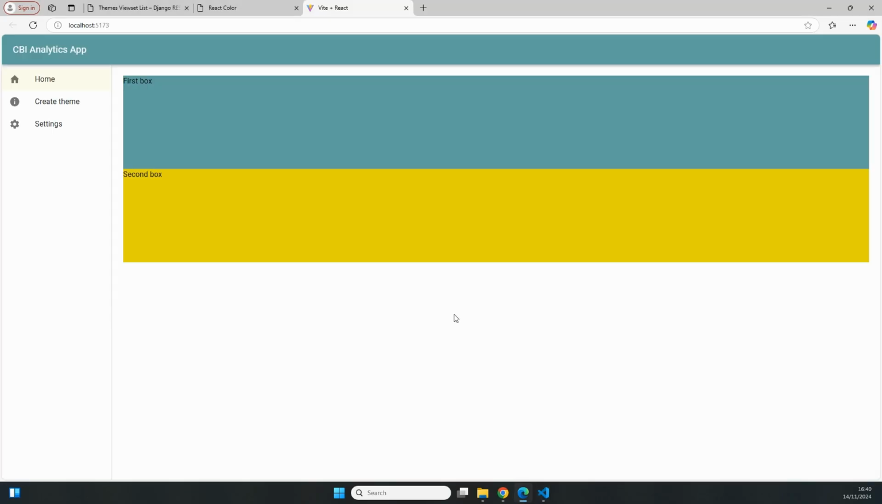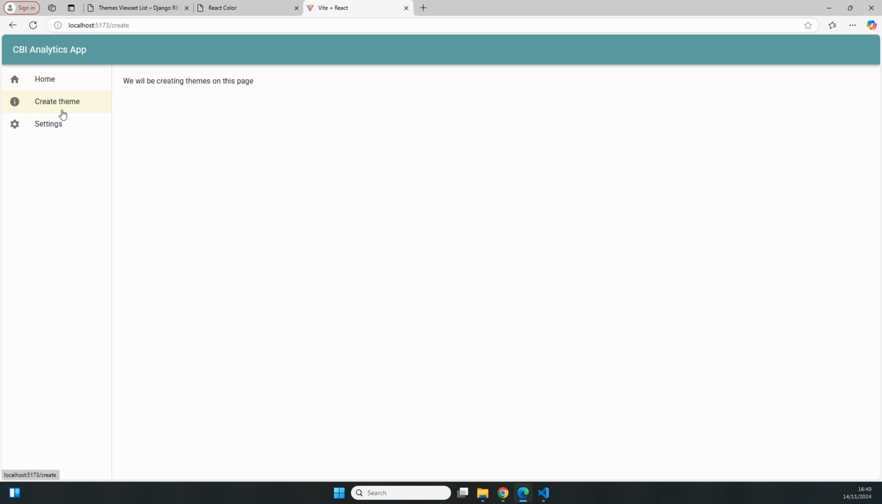Okay, so we are now on our front end and you can see that the home page is still alright. And if we go to the create theme page, you can see that we will be creating themes on this page. So this seems to be working just fine.